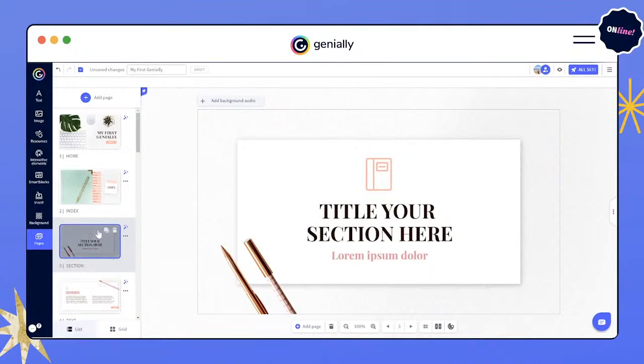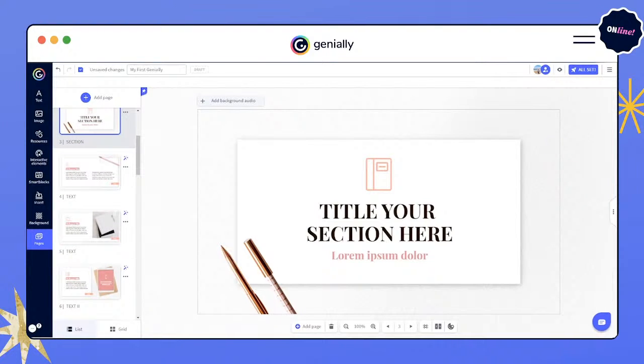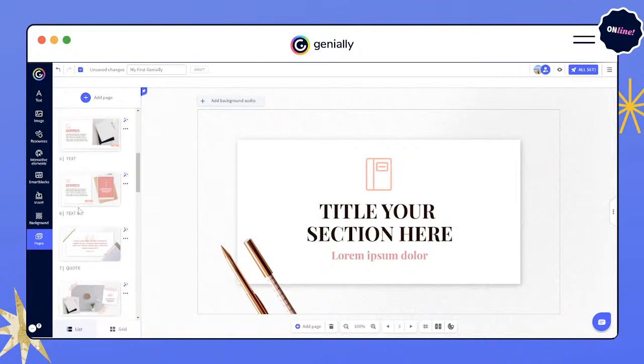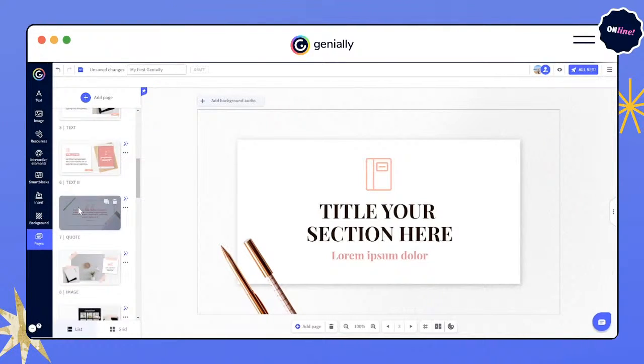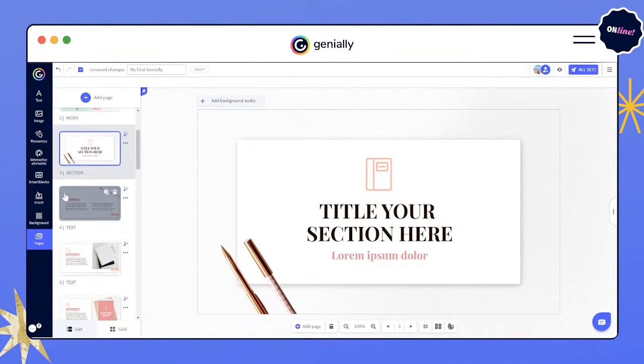From the same menu, we also have the option to organize our pages so that navigation through our creation flows and is coherent. Here, you can rearrange your pages, duplicate them, delete them, or rename them, as well as add new pages. Let's see how to do it. To rearrange pages, just click on the page that you want to move, and without unclicking the mouse, drag it to the new area where you want it to be positioned, and then unclick.